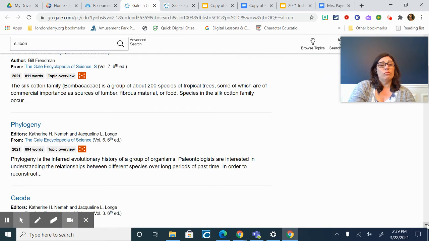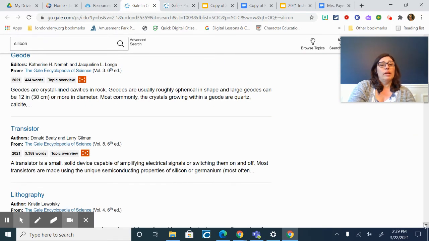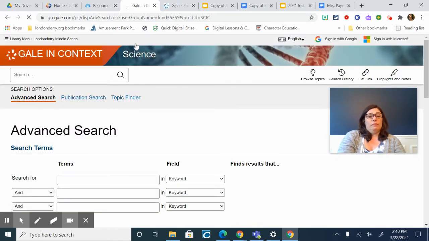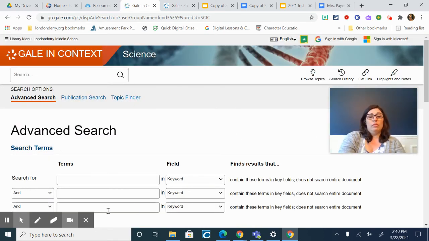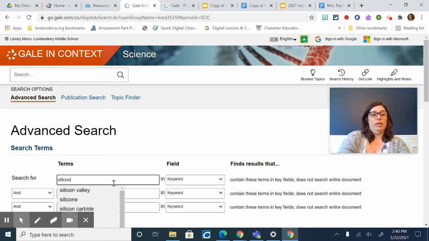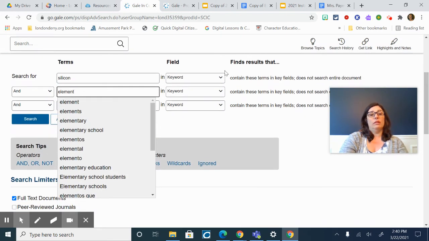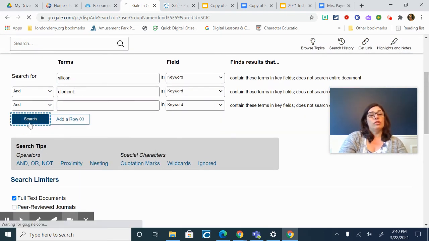We can continue to scroll down. This one has something about a geode. So we might want to look at some of those. We can also, if we want to make sure it's talking about the element, click on advanced search like I have here. And when we do that, we can also make sure that it's the term silicon. And we can also make sure it's the term element. So it's talking about the element silicon. Okay, and then we can search that.